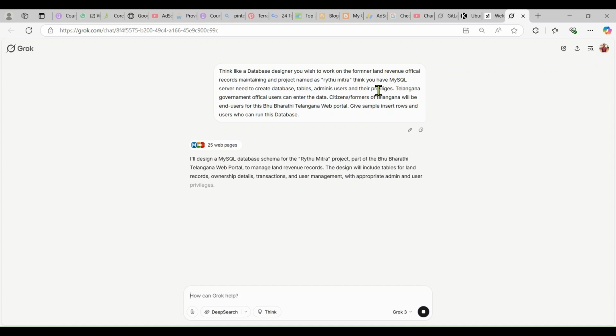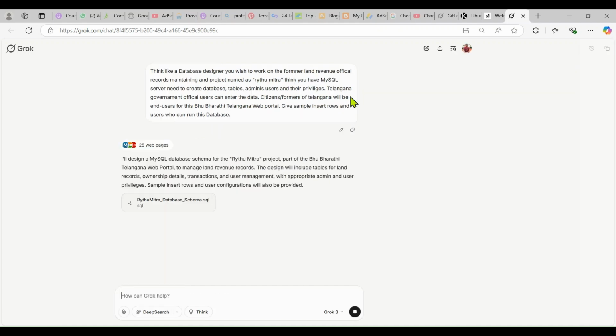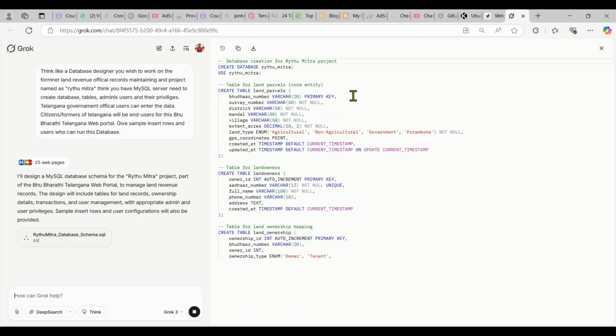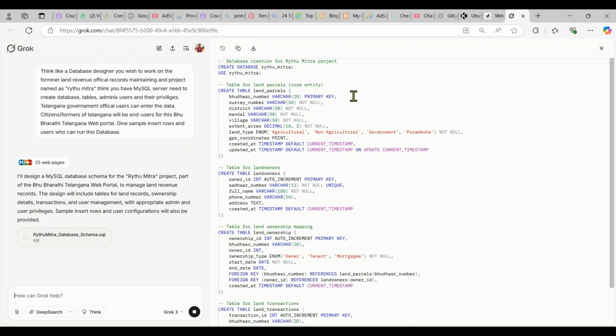It is going to have revenue records to maintain, and it is able to work with the farmers database, and it is maintaining a couple of revenue records, and this needs to be administered. A couple of users need to be created, and also we need to provide government officials access to create, update, insert records. So I have given the same prompt over here, and it automatically generated the complete database schema, and this is going to help the Raitu Mitra project.